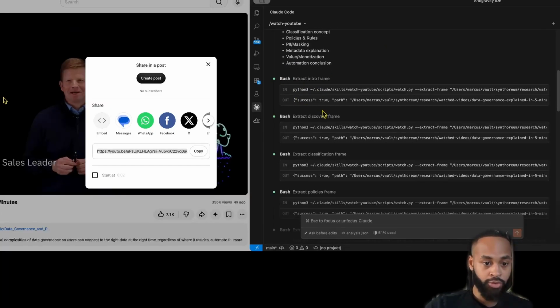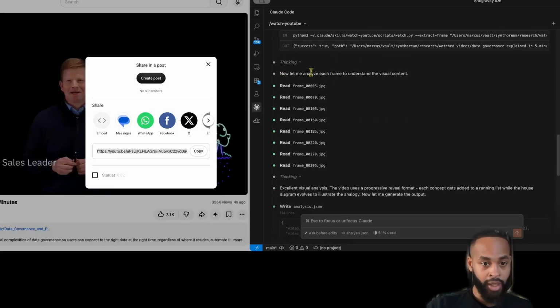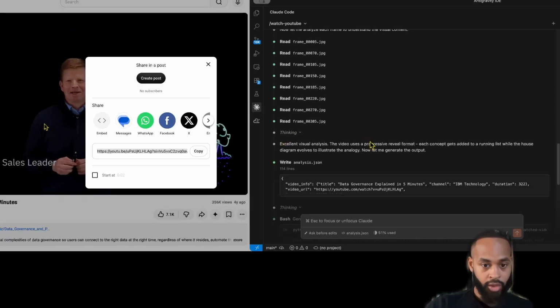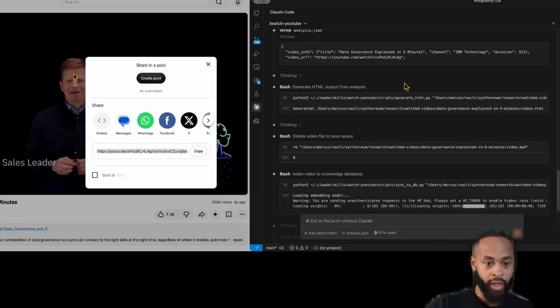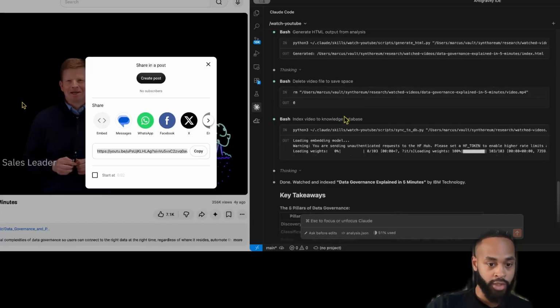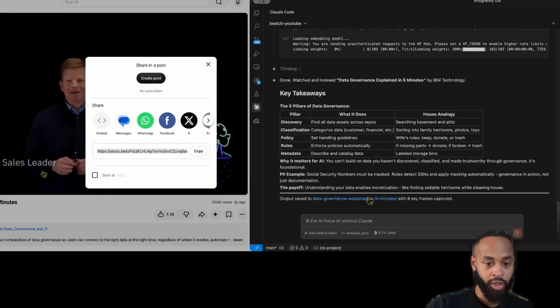It extracted those frames, and once it extracted those frames, it then analyzed each frame to understand the visual aspect of each frame. Then, once it had the visual analysis, it wrote the JSON file and it delivered it to me in an HTML file, stored the JSON in the knowledge database, and then it gave me the HTML file to look at. So I'll show you what the HTML file looked like and how it came out.